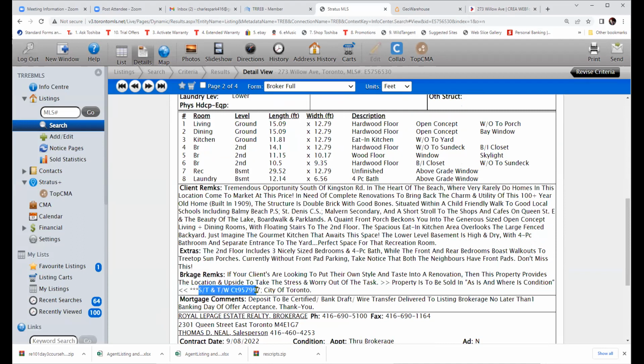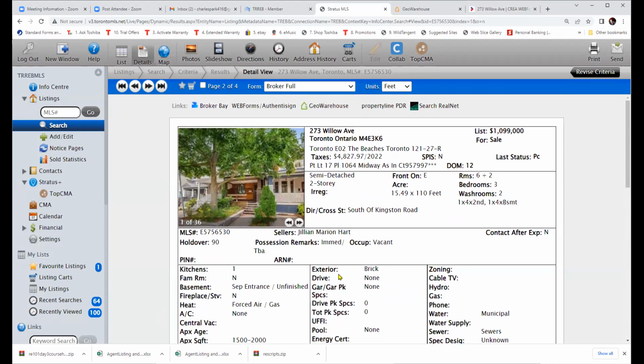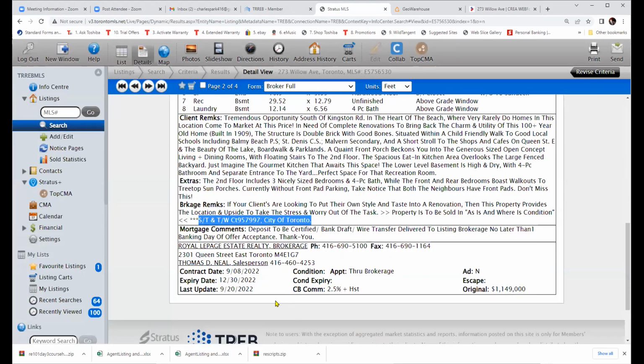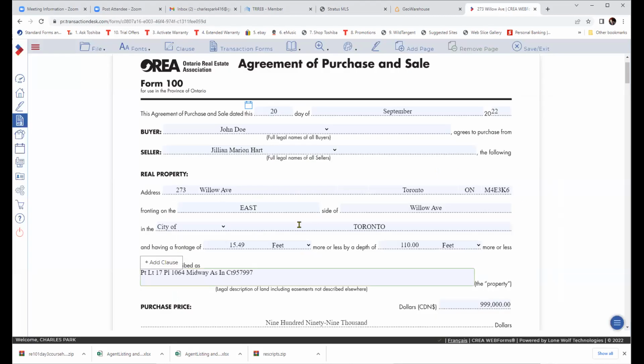These are called instrument numbers, guys. And what this agent did, they didn't have enough space in this section to put the full legal description. So what are we going to do on the agreement of purchase and sale? I'm going to take away the asterisks, put in a space, go back to MLS, go back to where those asterisks were, copy this, and put it right in the agreement of purchase and sale.